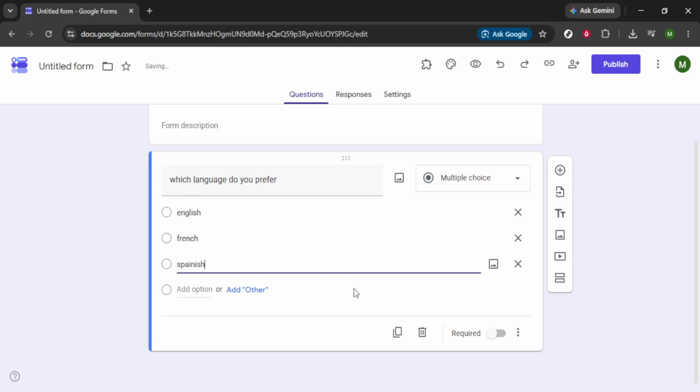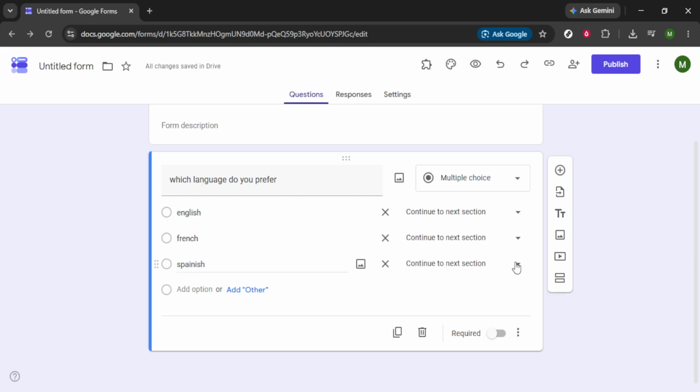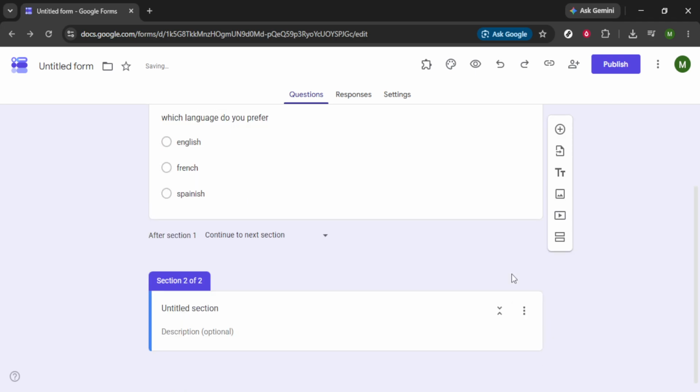Now let's focus on naming these sections. The first section can remain as is, serving as a continuation of the first question. As you create the additional sections, you might label them for clarity. For example, the second section can be named French version, and the third section should be labeled Spanish version.